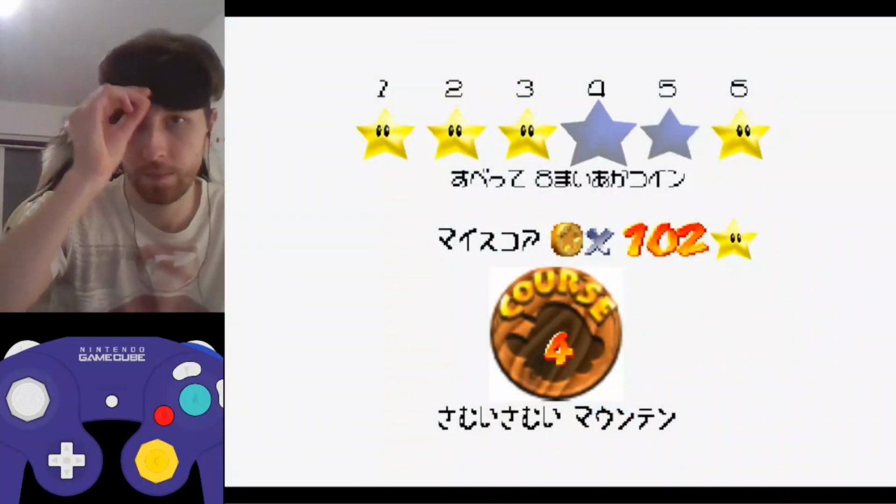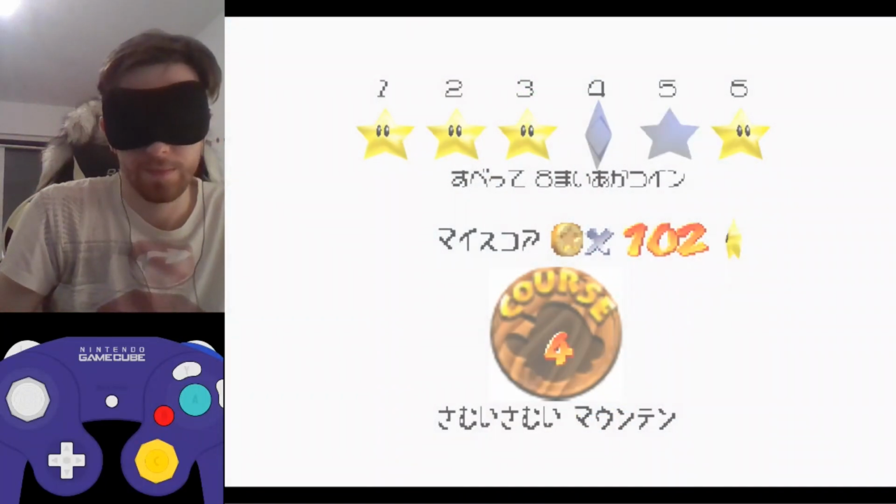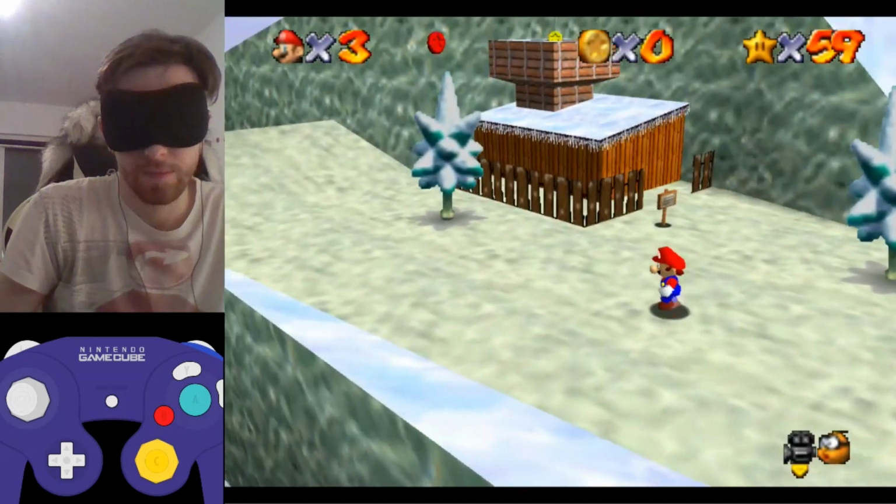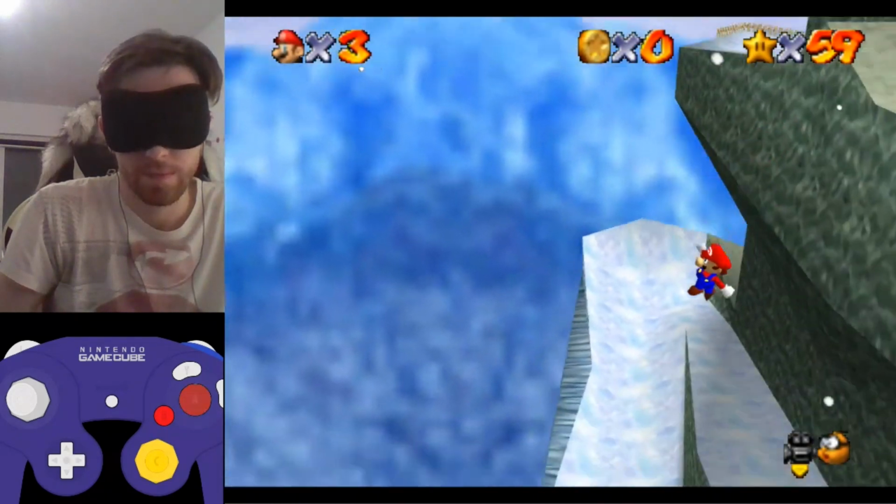An example for a music cue can be seen in Cool Cool Mountain. The first inputs of the speedrun strat are timed by the notes of the music.